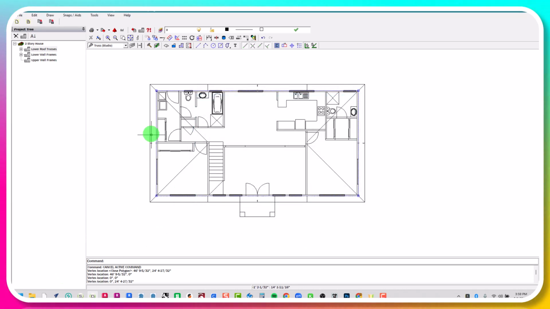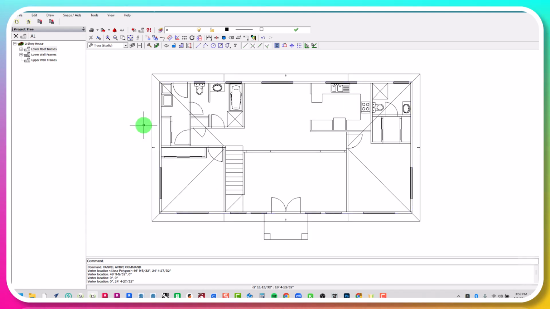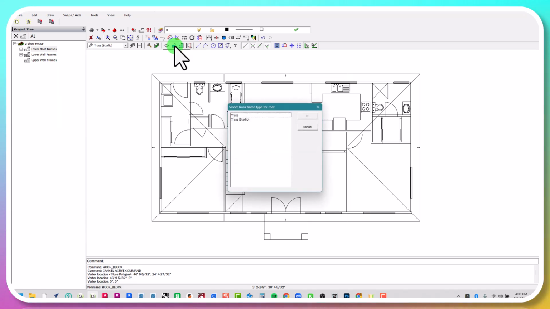The next tool we're going to use in regards to our roof, I'm going to hit escape a couple times first, is the roof block command. So go ahead and click on the roof block command. It's going to be this one right here, create roof block, or RB.